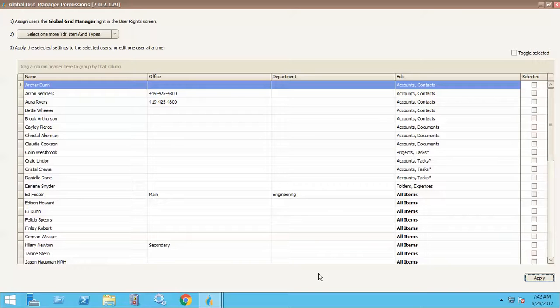These permissions are not available in all screens, but some of them that they are available in are the Global Grid Manager, the Screen Designer, the UDF Manager, the Bulk Create UDF items through Paste from Excel, Export Data, and Mass Update. Thank you.